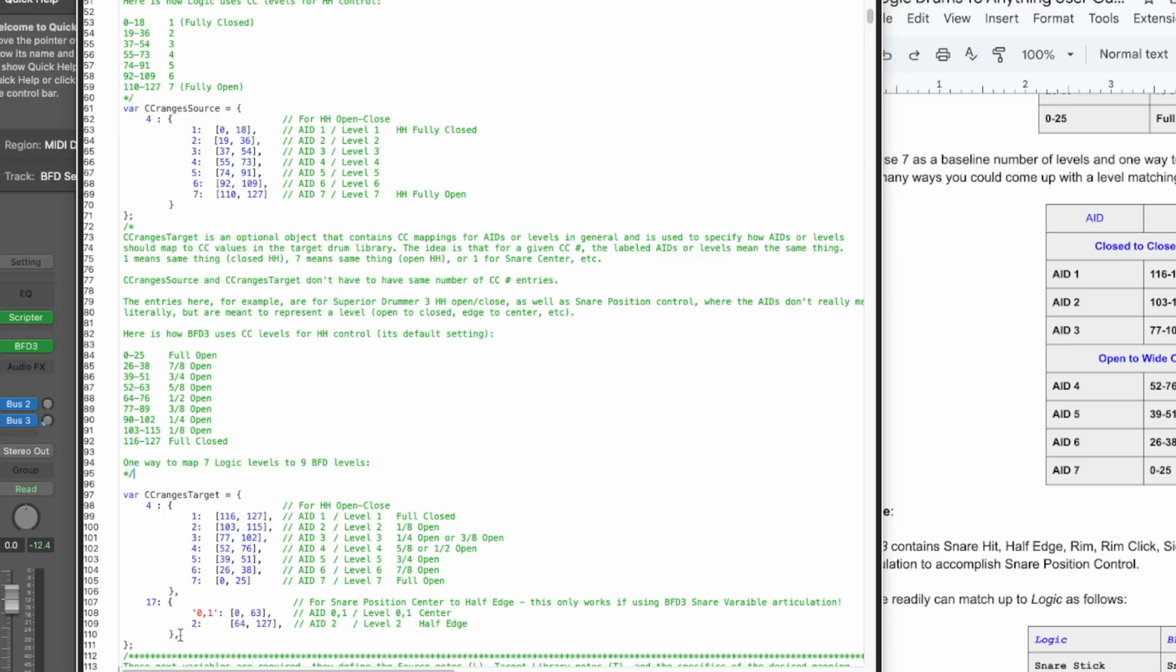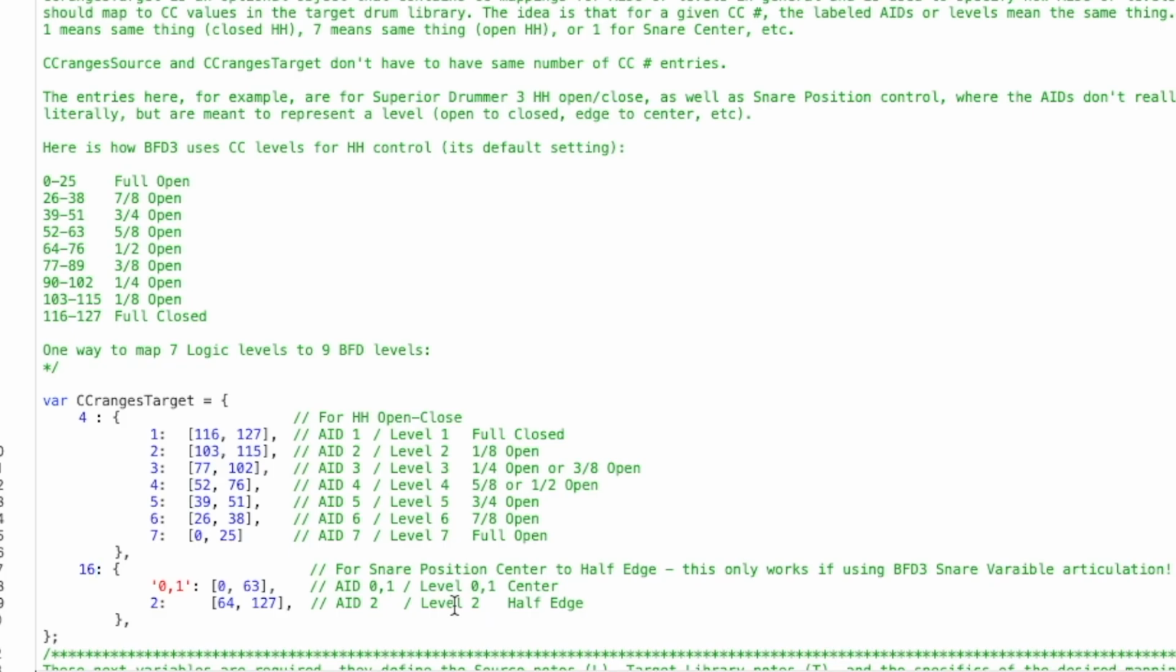And now also BFD3 has snare position control. It uses CC number 16, and that's so that it can switch based on CC data from its center hit to its half edge hit. From 0 to 64, that's where we have the regular center hits, and then from 65 to 127, that's where the half edge hits come in. So that's all we need to specify here.